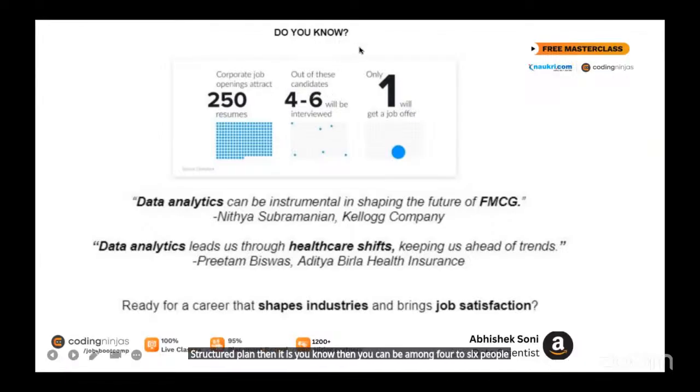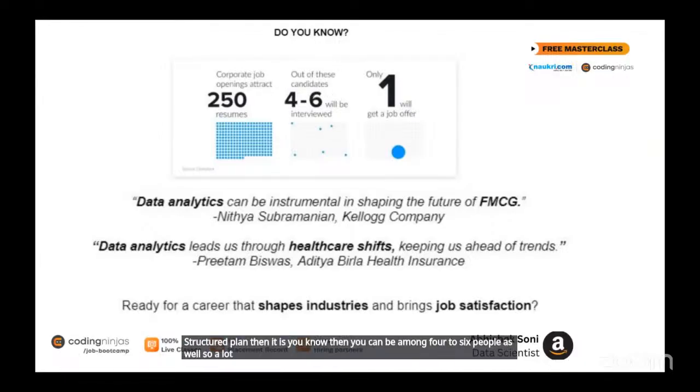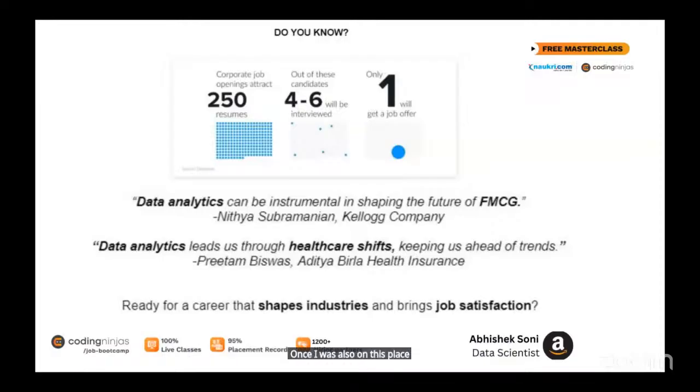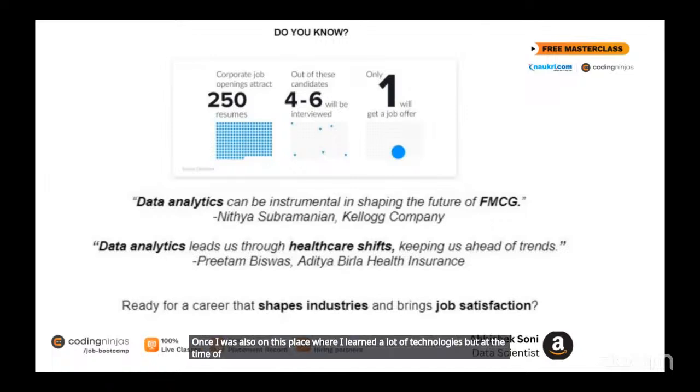A lot of technologies are available for the same problem, and if you are aware of which technology to learn to solve a problem, then you can be among the 4 to 6 as well. Once I was also in this place where I learned a lot of technologies, but at the time of interview I got to know that many of these technologies were not required, and what was required, I had not learned that part.